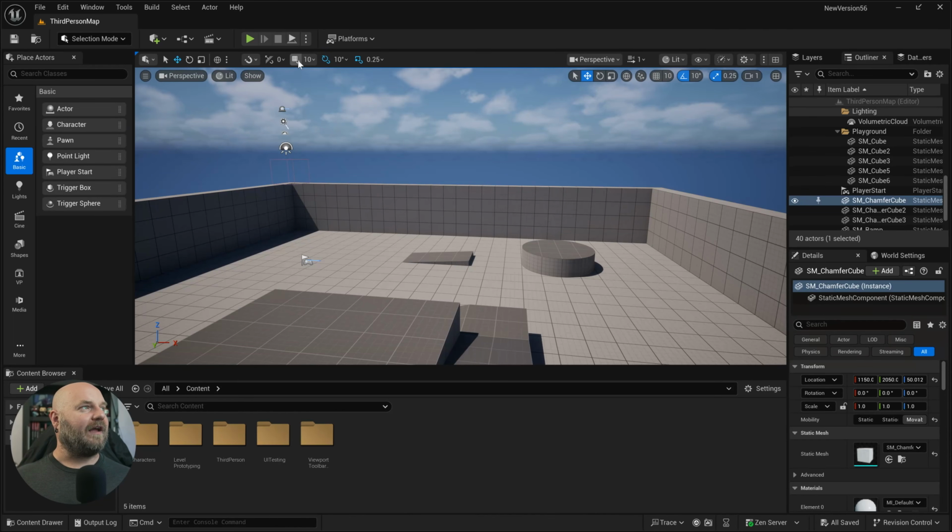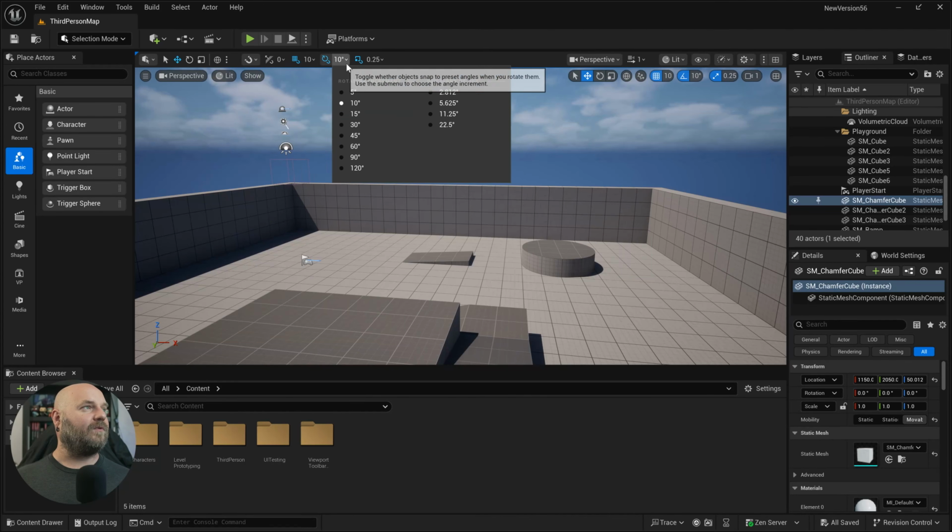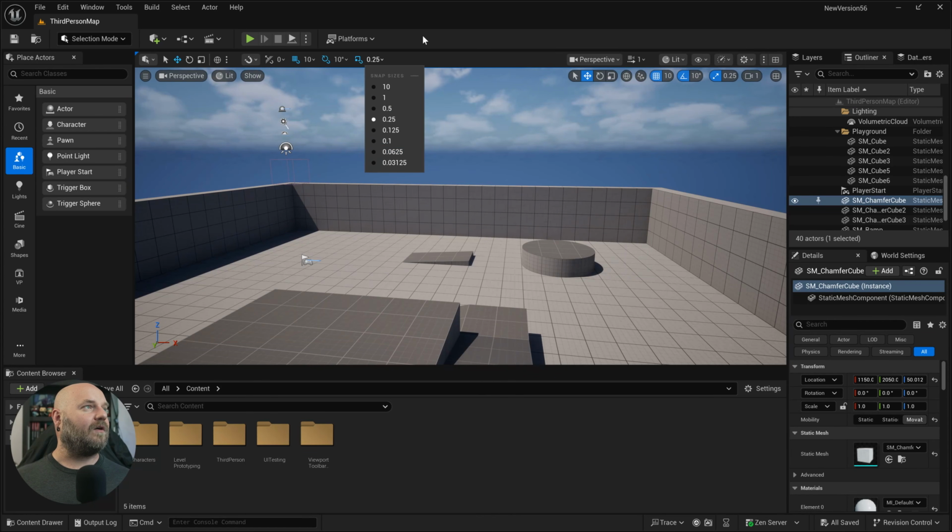You can click the icon to toggle snapping on and off. You can use the drop down here to change the values, same with the rotation, the scale, all of that. You'll notice right here, we also have the surface snapping, which is now set up similar to how these are.